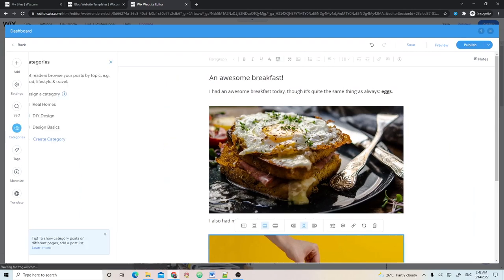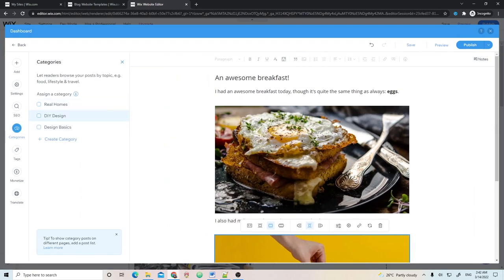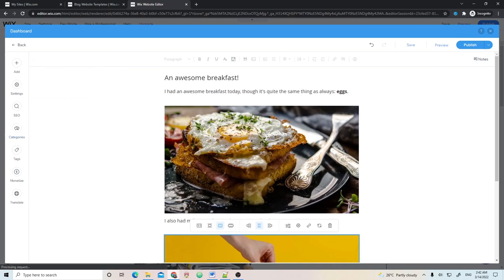You have here the categories I mentioned earlier. So let's say if this is related to real homes, which obviously it's not, you just click assign it on this category. You can click multiple ones if it fits multiple categories. You can create a new category if you want. It's not really a required thing, so you can just skip it as well.